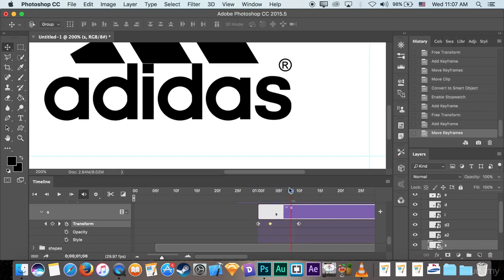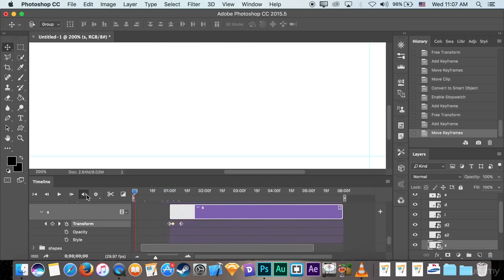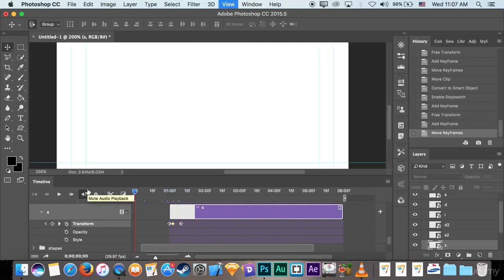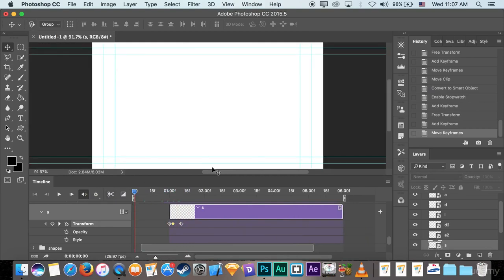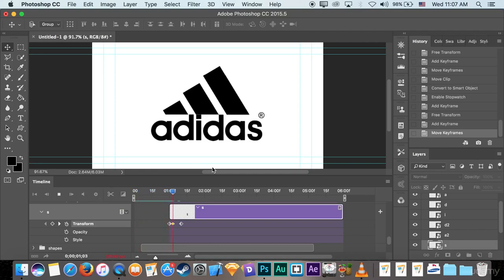Okay, so now let's see the animation. I will zoom out in the timeline, move the indicator to the first point, press Ctrl 0 to get back to the full screen on the workspace. So this is the animation we need for the letters.